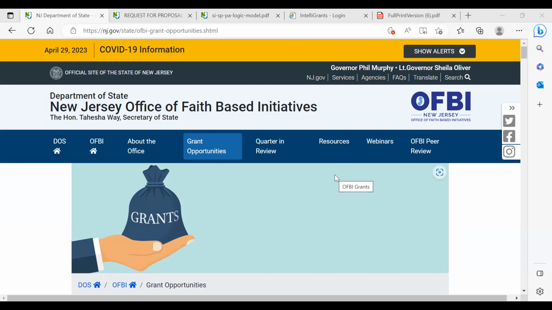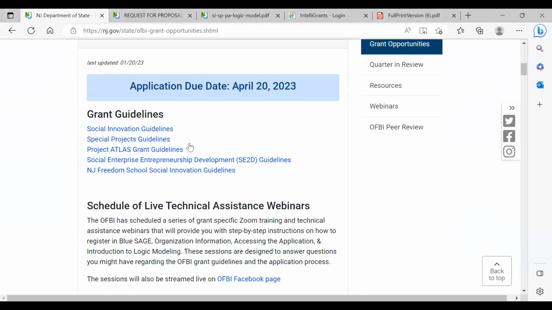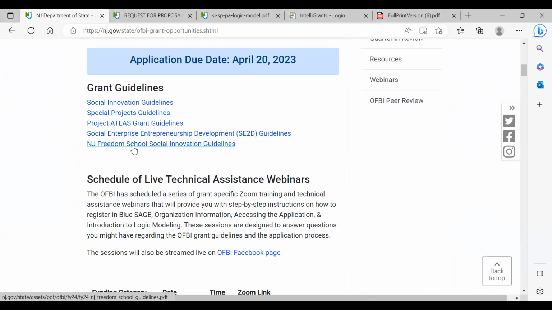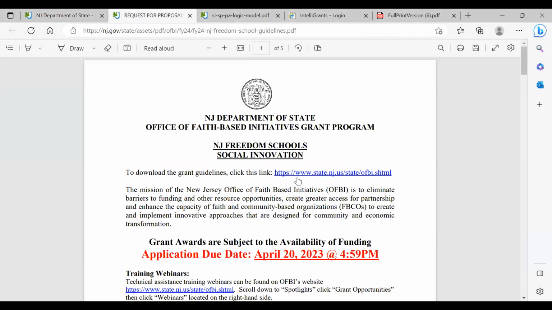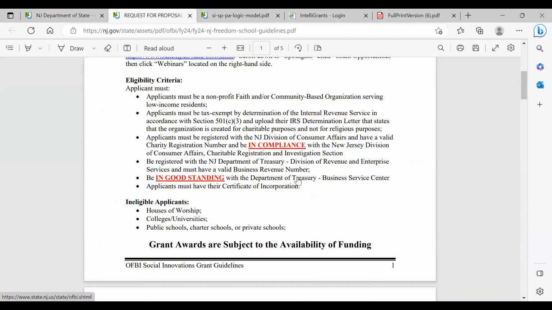First thing I want you to do is make sure that you get the grant guidelines. So you Google the New Jersey Office of Faith-Based Initiatives, click on Grant Opportunity, scroll down, and click the link New Jersey Freedom School Innovation Guidelines. And then this application will pop up.